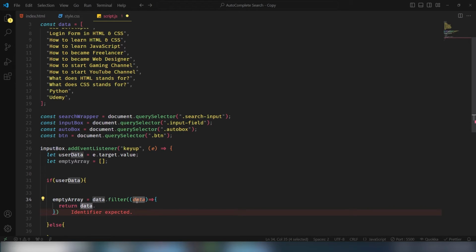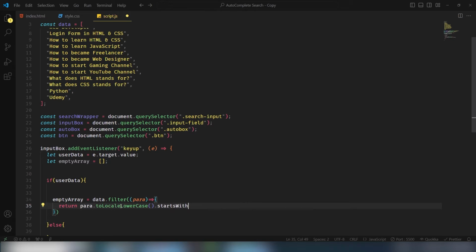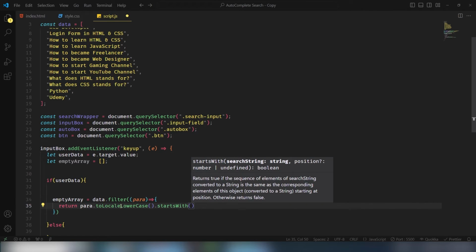So you can use that as on there, right? Great. So I need to convert it to lowercase and startsWith, this is also function, and I'm gonna get the user data value.